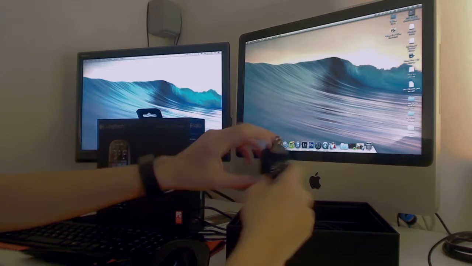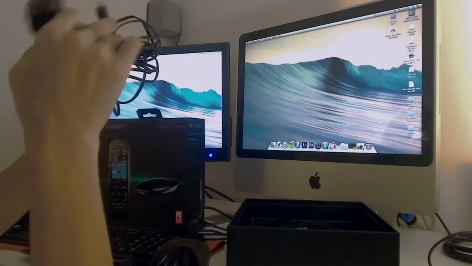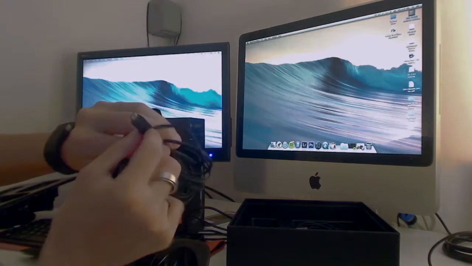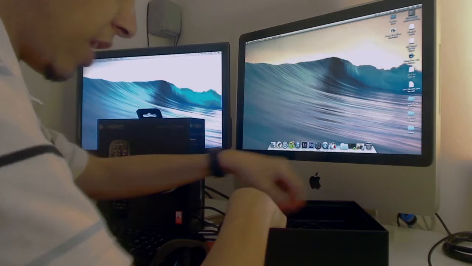Now also you have your charging kit block with your micro USB charging wall adapter. Kind of neat. I like that they're doing that. It's a new thing they're starting to do these days.